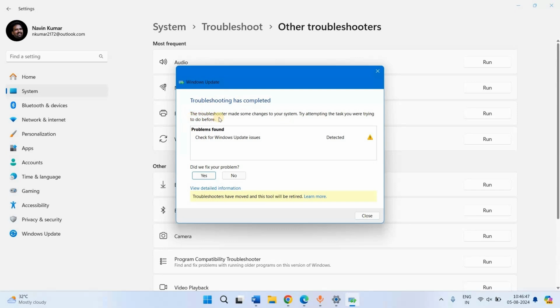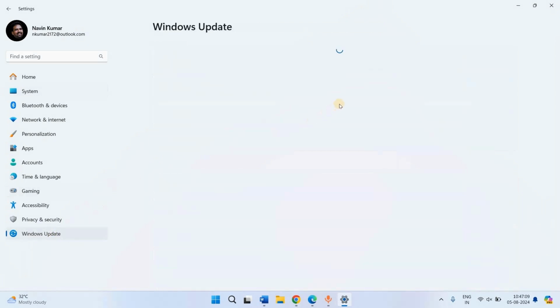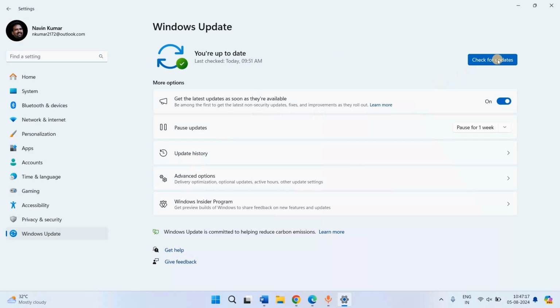The result is the troubleshooter made some changes to your system. Try attempting the task you were trying to do before. Close the troubleshooter. Go to Windows Update and click on Check for updates. If any update is downloaded, restart your computer.